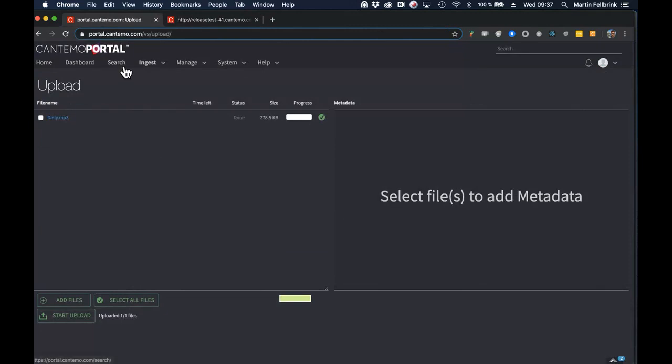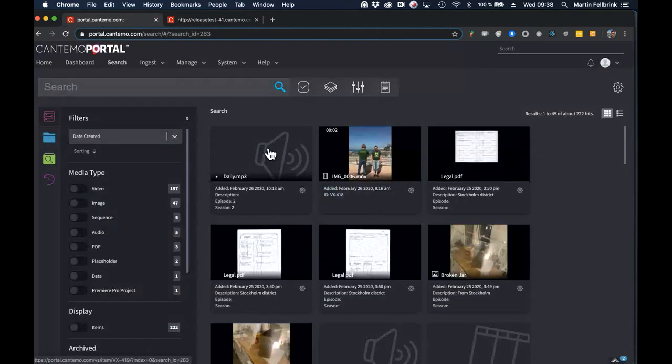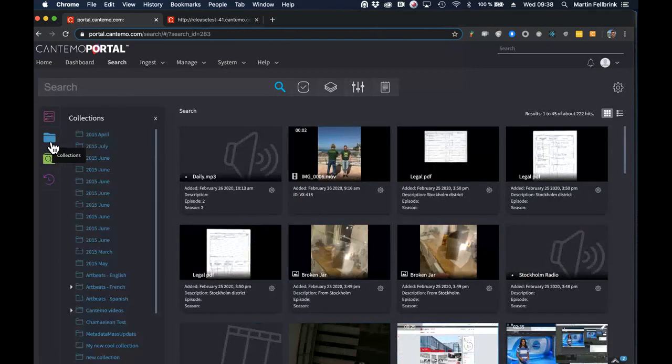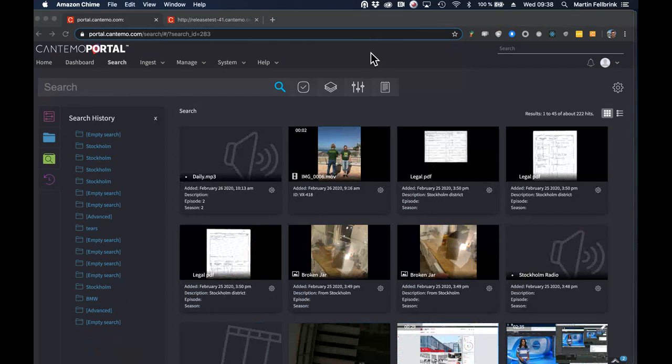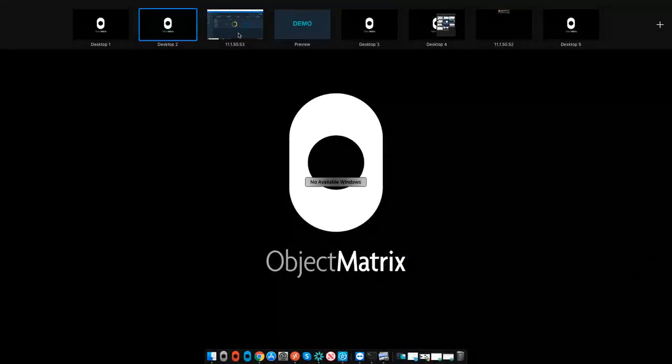That was a really quick overview of the Cantemo portal. Here you can also see the collections and the saved searches that have been done in your system, and you also have search history. But yeah, that was a quick overview, and you will have contact details later on how to get to know more about the Cantemo portal.